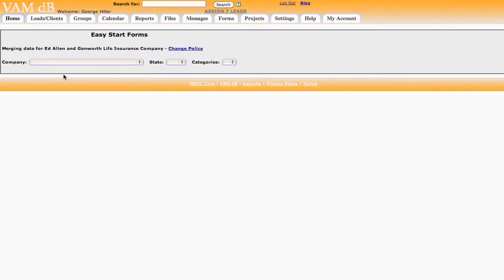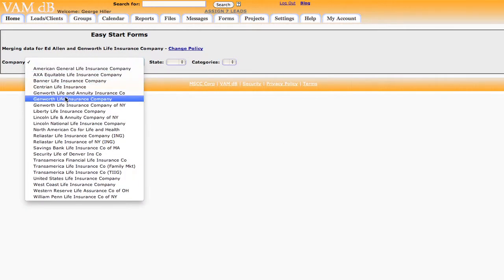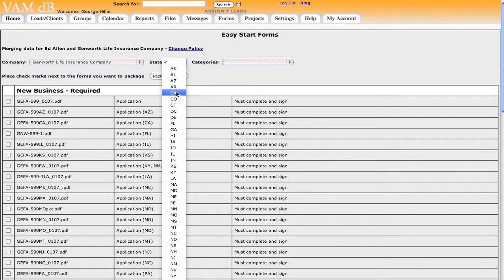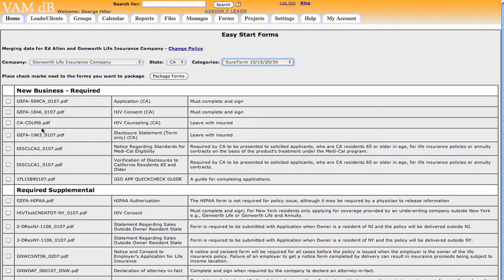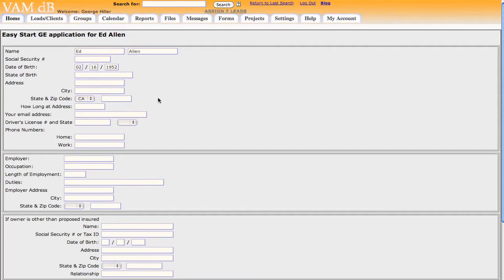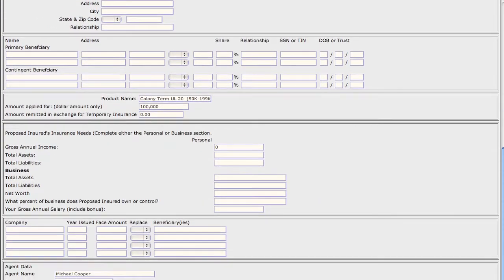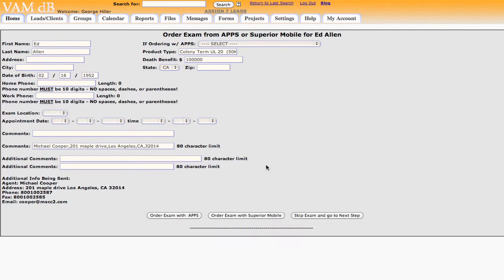And Genworth is one of the companies we have the forms in the database for, so we can package their forms. We'll select the information here, and you can select the different forms that you like here. And we'll take the application and the HIV and package them together. Now Genworth does have fillable forms, so this will bring up a page where we can enter in some more information, and all of this will be merged right onto the application. You can see some of the information is already entered in here, and you can enter in additional information, and we'll create the application. And this will take us to the order exam screen.